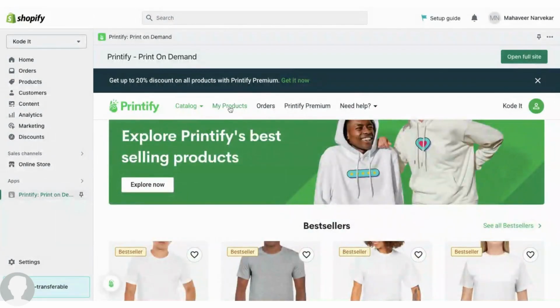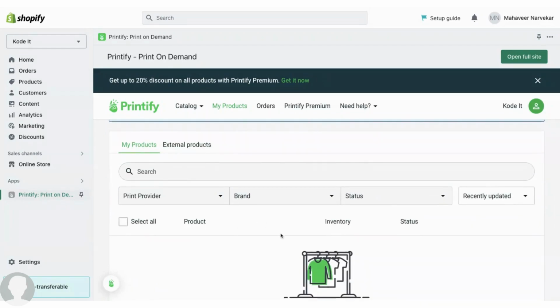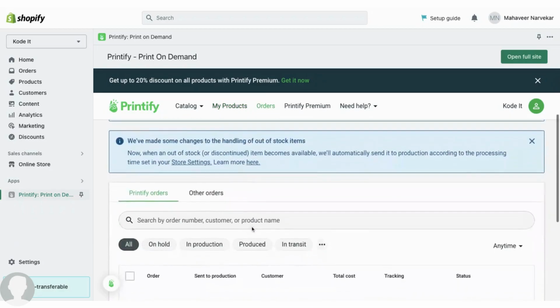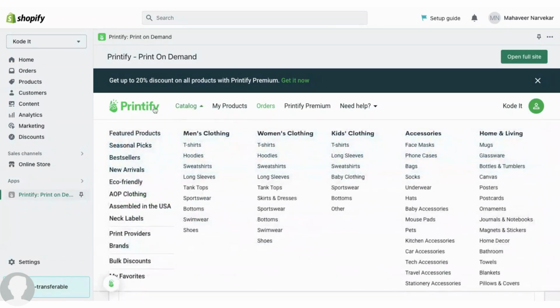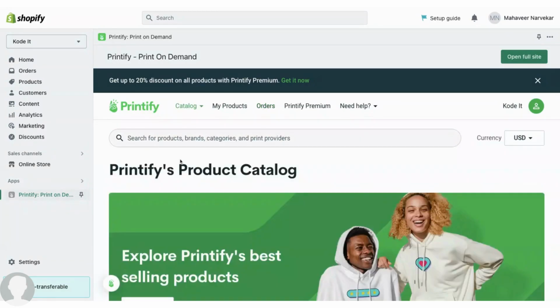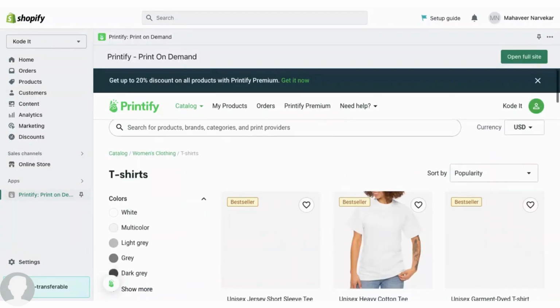Now if I click on My products, currently you can't see any product because I have not imported any product. Under Orders, you can see all the orders which customers have placed on your Shopify store. Now let's go to the dashboard again, or you can even click on Catalog. They have different categories. Now let me open women's t-shirts.